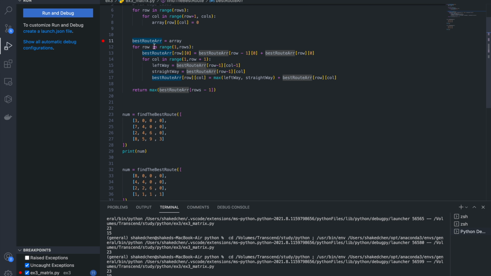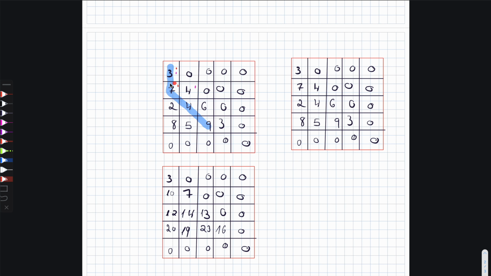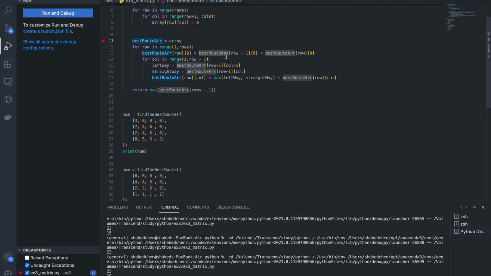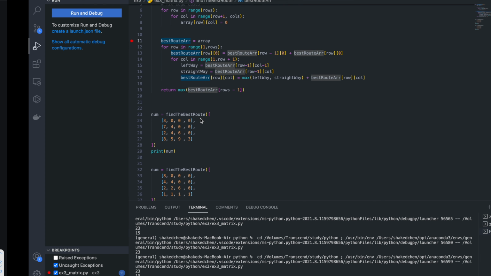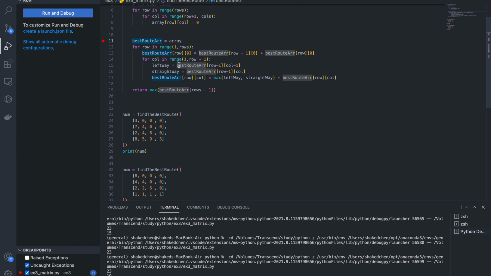And then for each row in range from the first one until the last one, I'm starting at the second row, not on the first row. So I'm starting at this row, the second row, until all the rows are done. So start from this row until the last row, which is here. And then for each row, I'm going over each column, starting from the second column until the column which has the same index as the row.